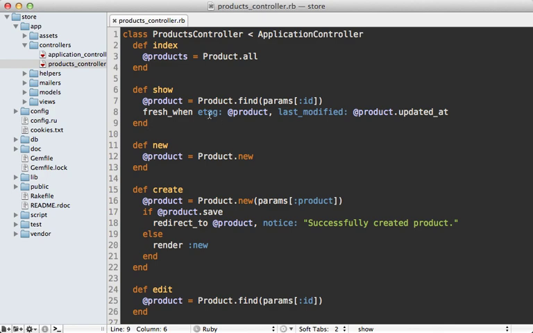Now it's a good idea to set both of the etag and last modified options when you can. And if you're using Rails 3.2, there's a more concise way to do this by just passing in the object directly into the fresh when call, and it will generate both the etag and last modified based off of it, similar to how I showed here where it just calls updated at on the product that's passed in here.